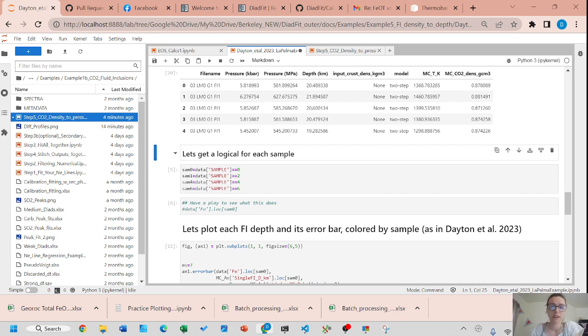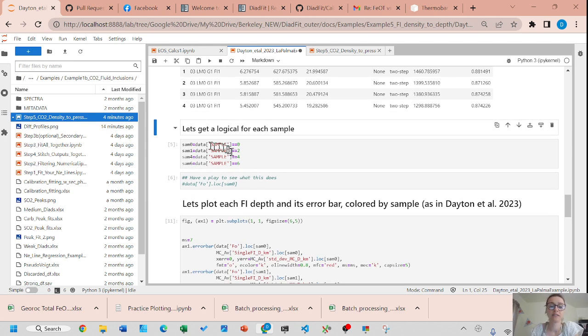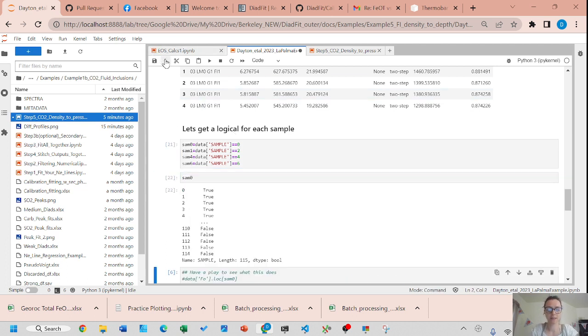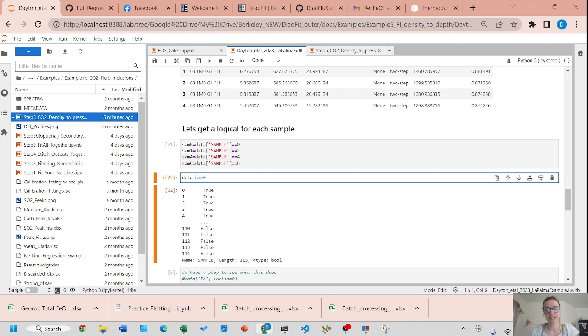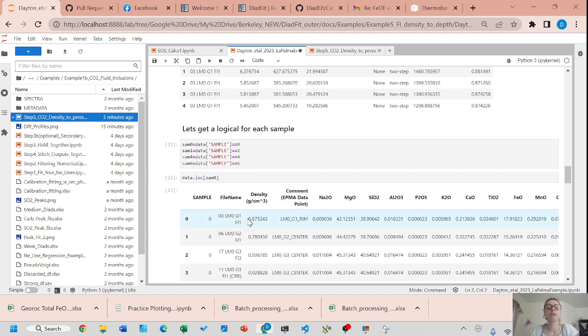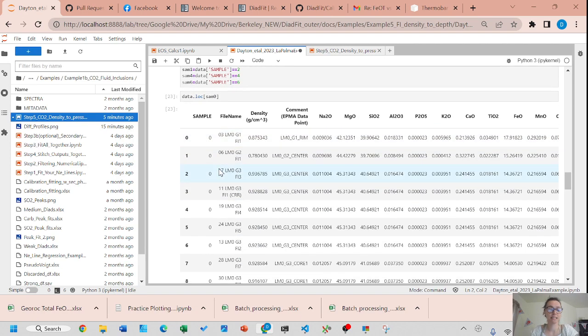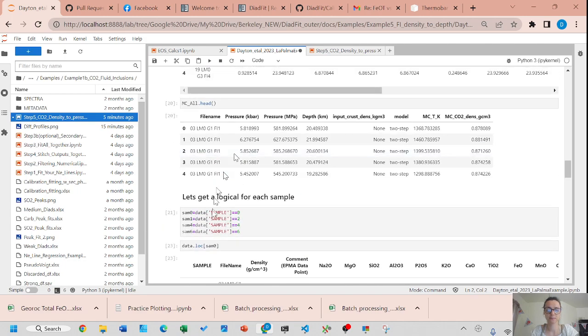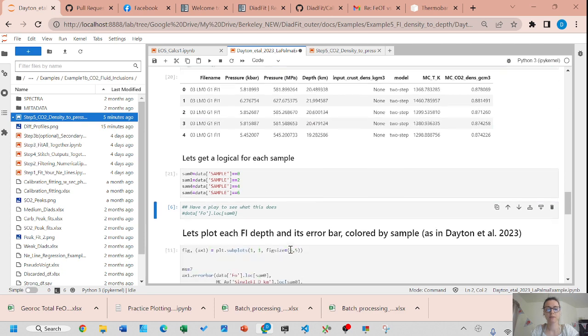Now, you can get a logical for each of these. What we're basically saying is we want to know the rows where sample equals 0. And you can run that, and you can see what that looks like is this SAM 0. This is a set of true, true, true, true, false. So what you can now do is apply this true, false column to your data frame, and now you will only get the rows where the sample is 0. You can see all the way down here, the sample is 0 in every single one of these. And this can be used for plotting.